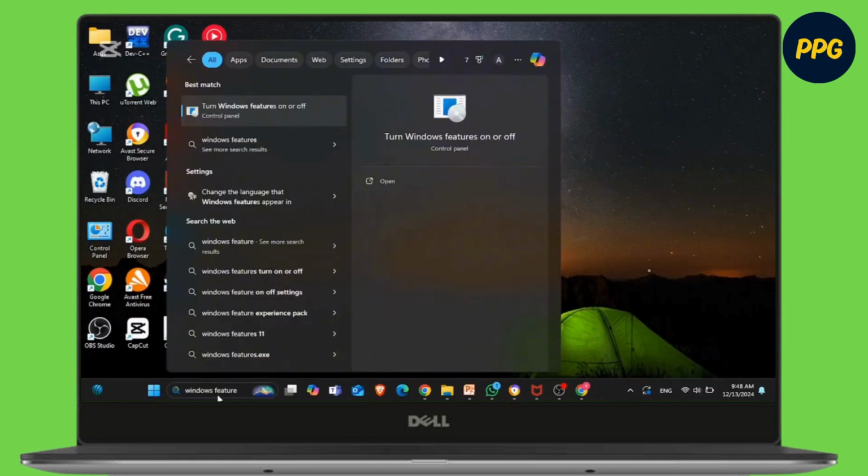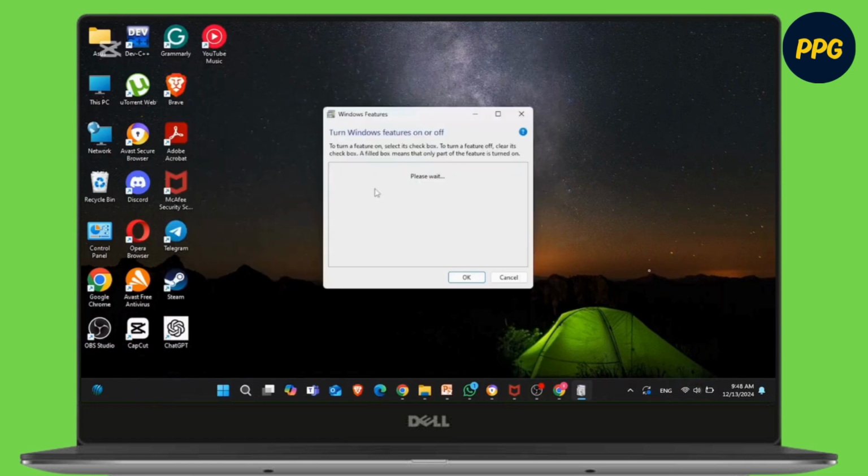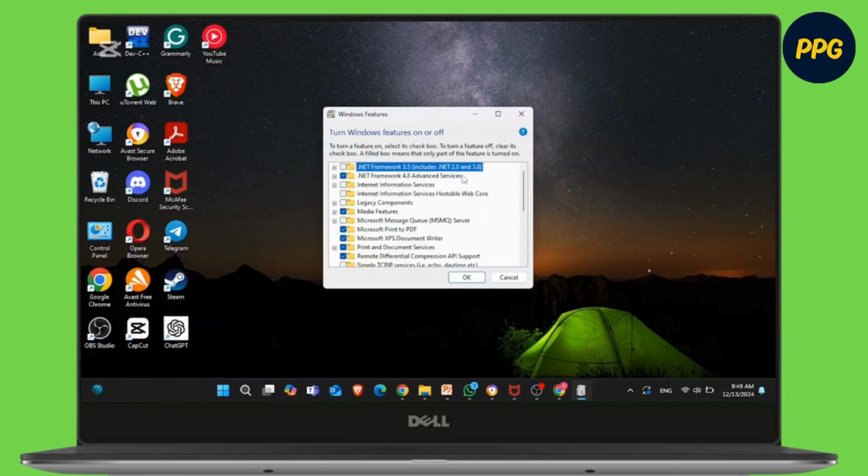So go to the start bar and type turn Windows features on or off. Then click on open beside it. Once this tab opens, you simply need to search for virtual and toggle on that feature. Simply click on it and click on OK.